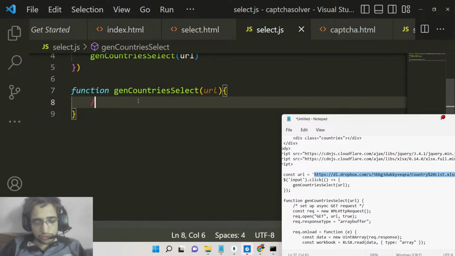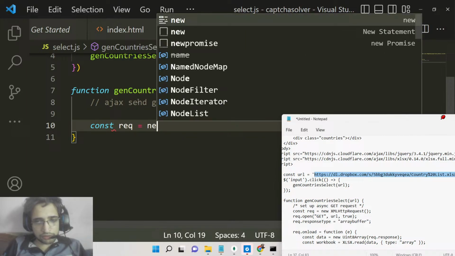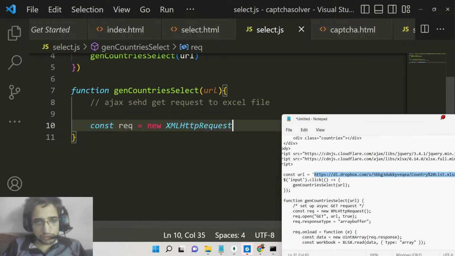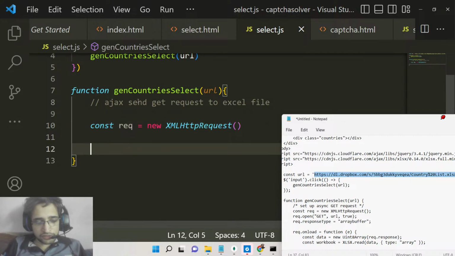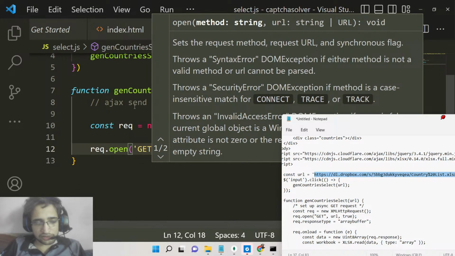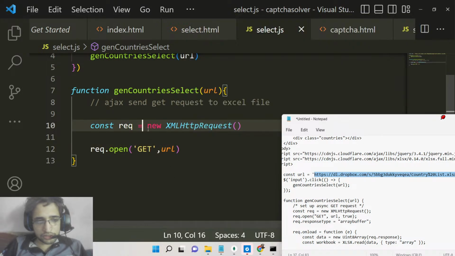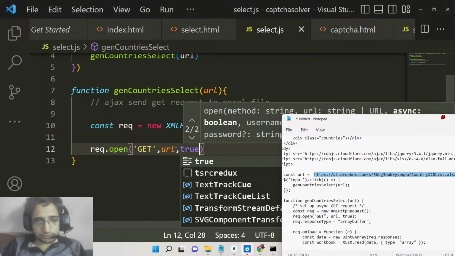Now we need to use some AJAX, guys. We need to send a simple GET request to that Excel file. So we will say here const request, and this will be equal to new XMLHttpRequest object. After this we need to open a new method here, which will be a get method in this case. And here we put the URL that we have defined here, and the last parameter should be true.